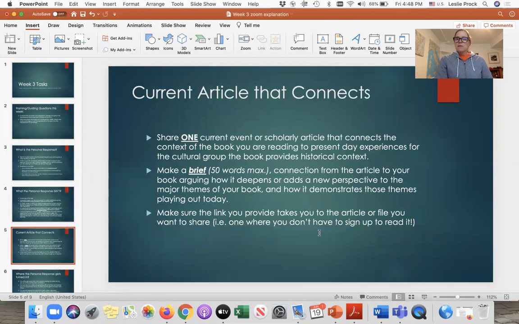The piece that goes along with this is to find either a newspaper article or a scholarly article that connects the context of the book you're reading to the current time, so you can see how this is playing out today. Attach the article and a brief connection, about 50 words, from the article to the book, showing how it demonstrates those themes playing out today. Make sure the link you provide is easy to open and you don't have to sign into a newspaper to read it, or attach the file. Just make it easy for the folks in your group if they want to check out what you have added.